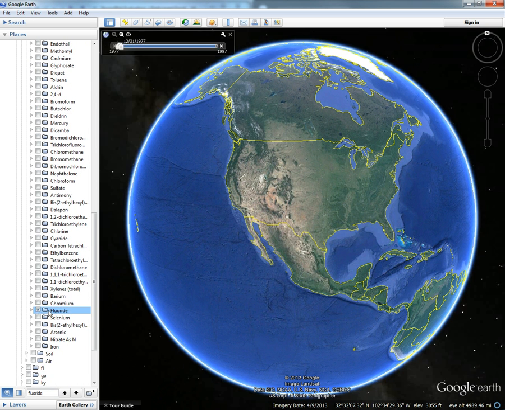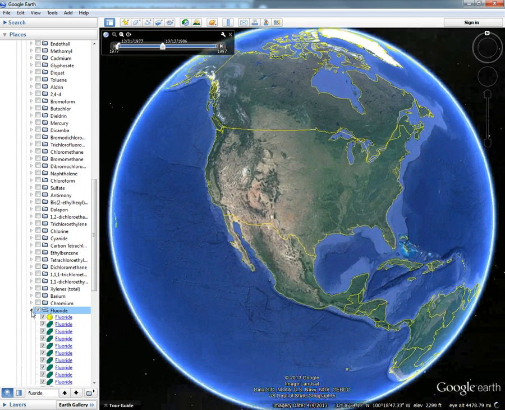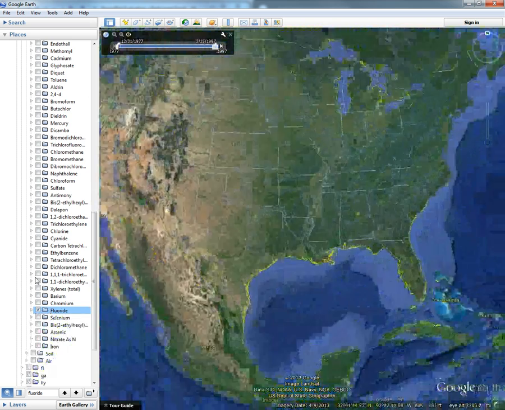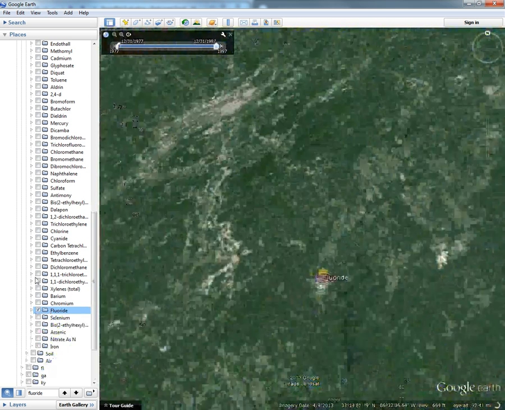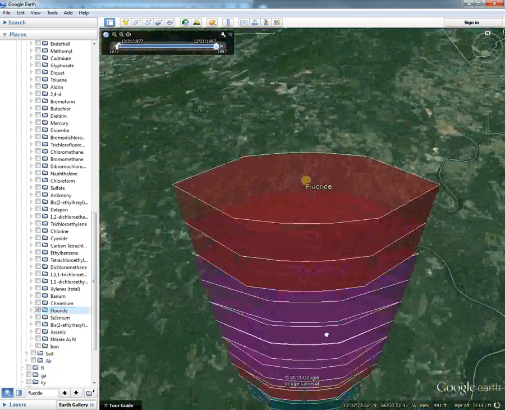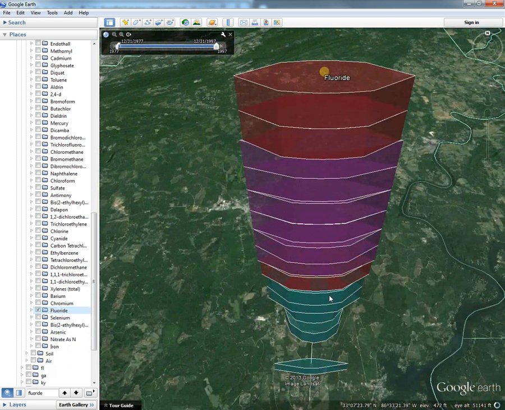Fluoride's right here, so we'll turn it on, double click on it. That'll take us down into Alabama and zoom us right into fluoride. You'll notice fluoride has varied quite a lot across the years.